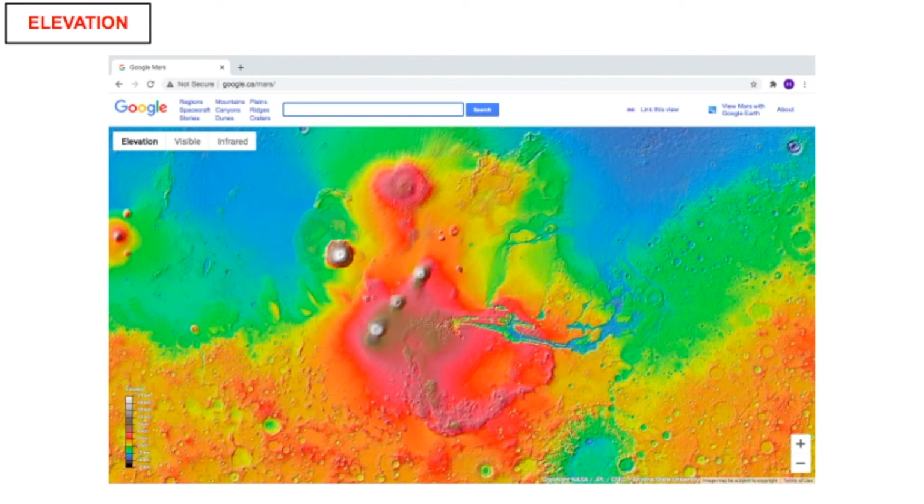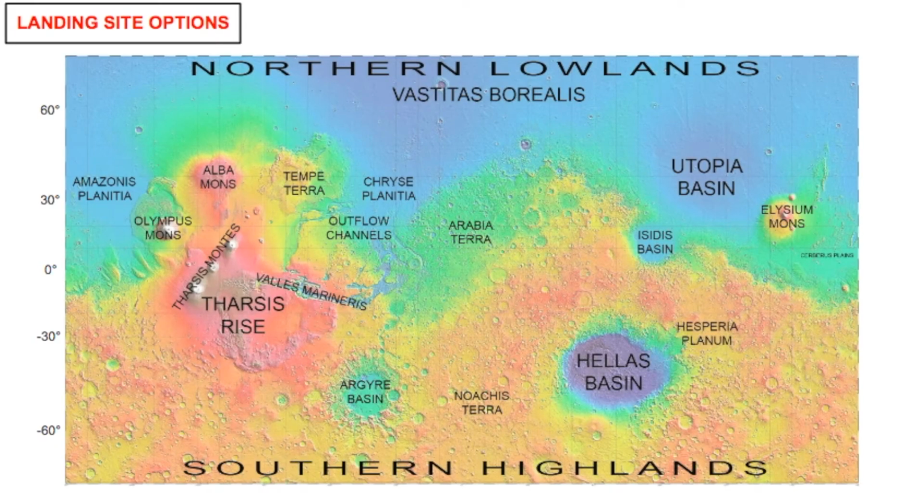Furthermore, certain parts of Mars are higher than others in terms of elevation. This image was taken from the Google Mars site. The highest points on Mars are colored white, while the lowest points are colored a dark purple. This image shows all of the surface features on the planet Mars.